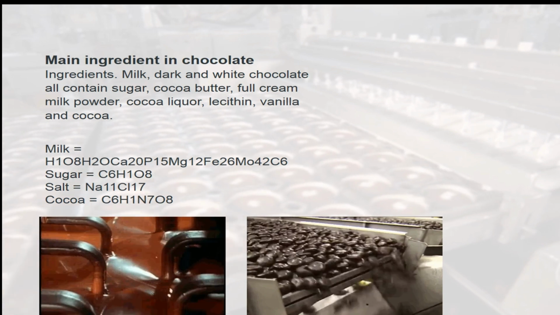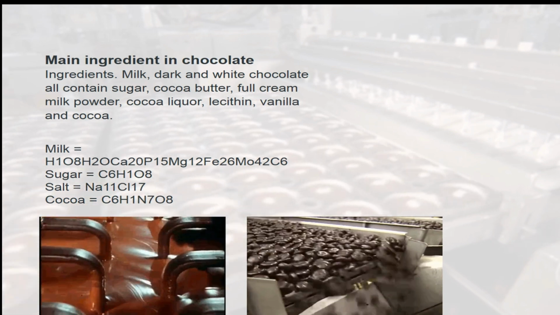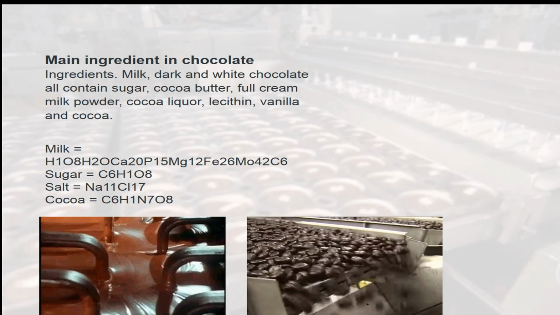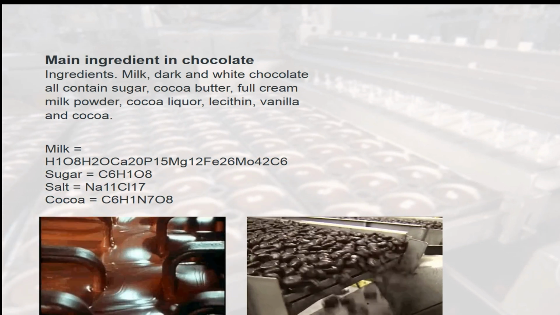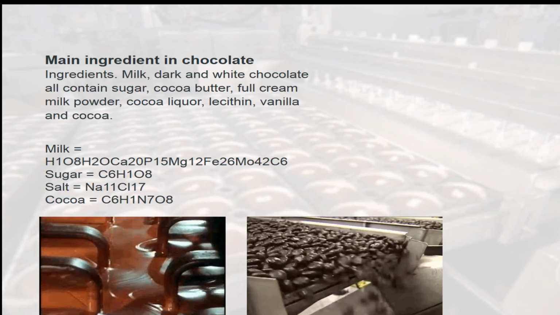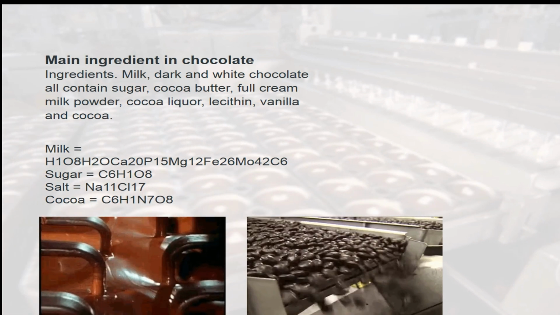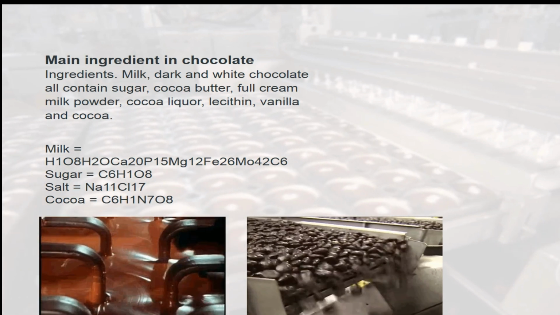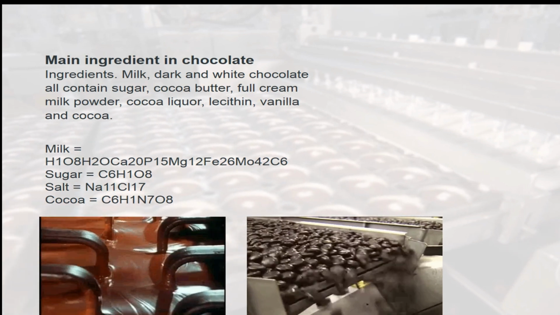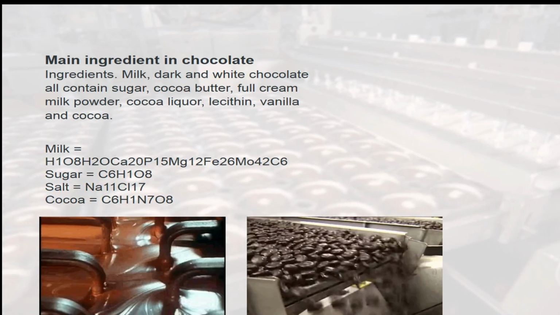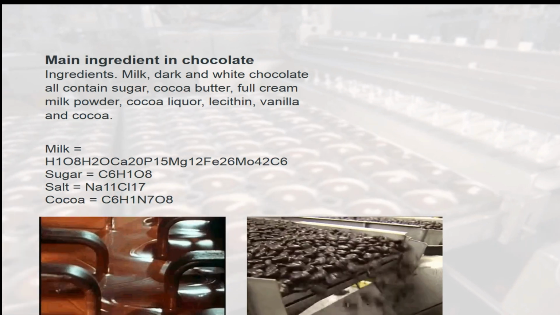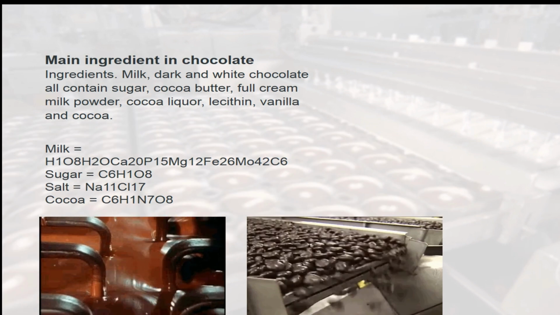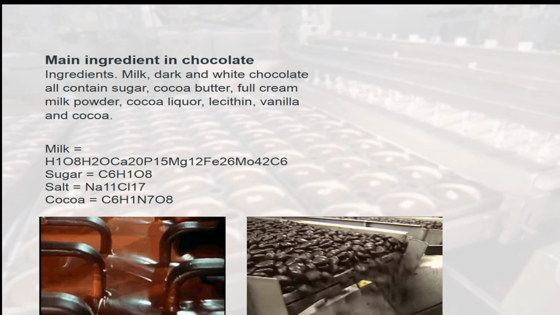Main ingredient in chocolate. Ingredients: milk, dark and white chocolate all contain sugar, cocoa butter, full cream milk powder, cocoa liquor, lecithin, vanilla and cocoa. Milk equals H1O8 H2O Car 20P 15 mg 12 Fe 26 Mo 42 C6. Sugar equals C6H1O8. Salt equals Na11 Cl17. Cocoa equals C6H1N7O8.